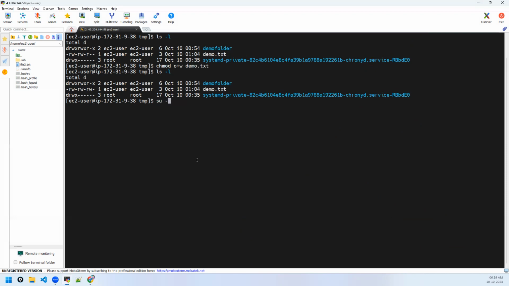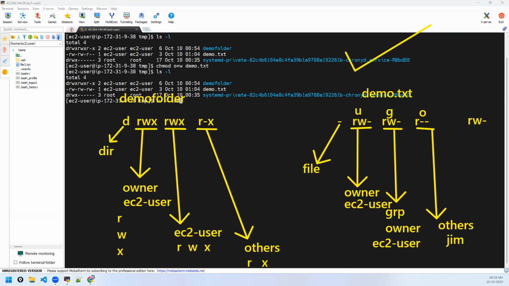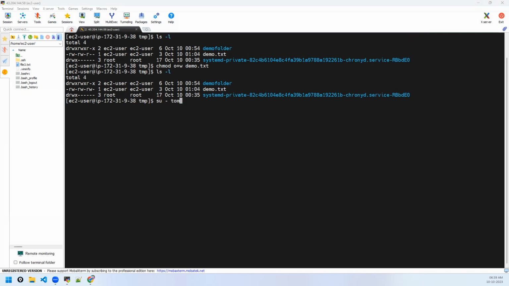Madam, the reason why we call Tom other is he is not the owner and he is not in the owner's group. The owner is EC2 user. What is the owner's primary group? EC2 user. Tom is not under EC2 user, he is neither the owner nor in the owner's group. So he is under others, and that is the reason he doesn't have write permission.